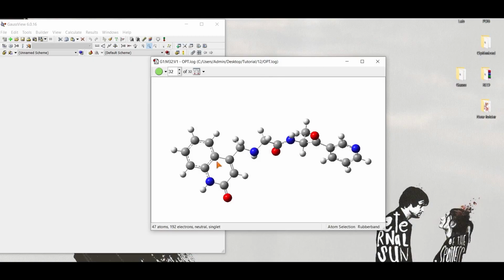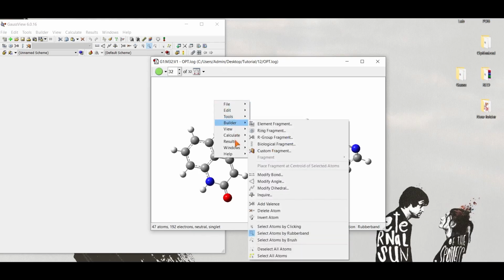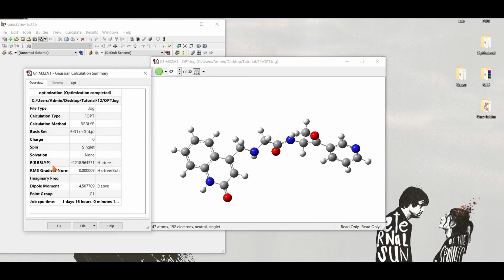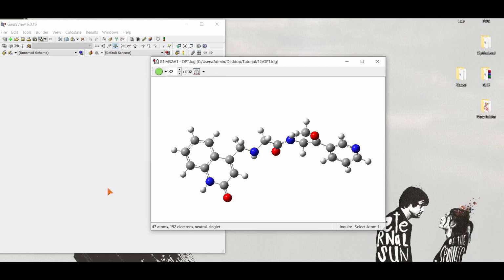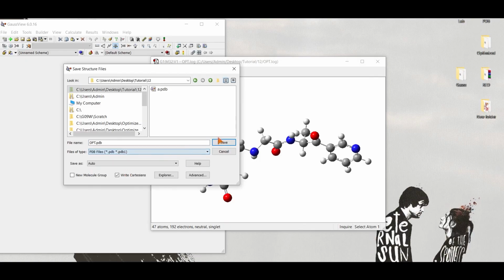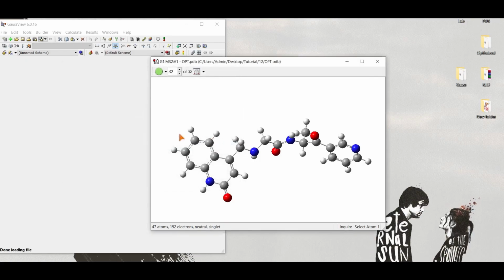Now the optimization process is completed, and this is the log file. Okay, now we can also view the results in the result summary. So this is the energy of this molecule in Hartree unit, and this is the dipole moment. Okay, now we can also save this file in PDB format. We can also do further calculations with this log file, like coordinate scan, then frequency calculation, and NBO analysis.